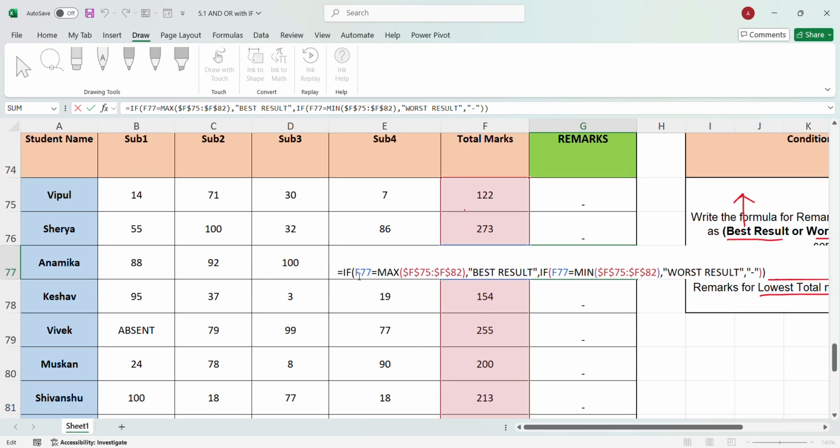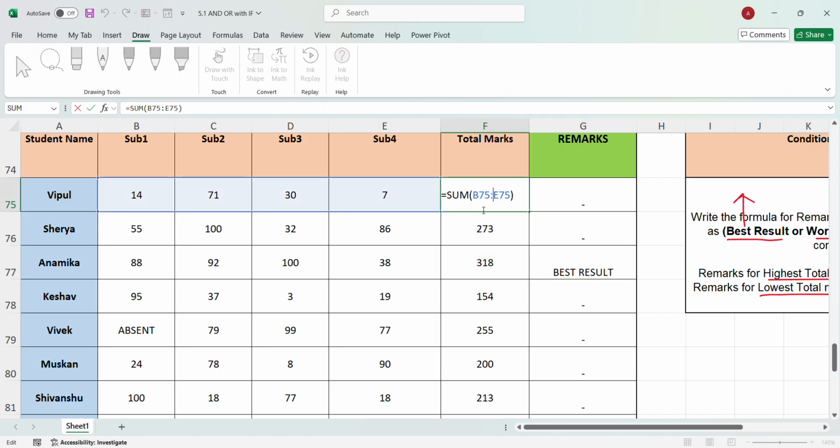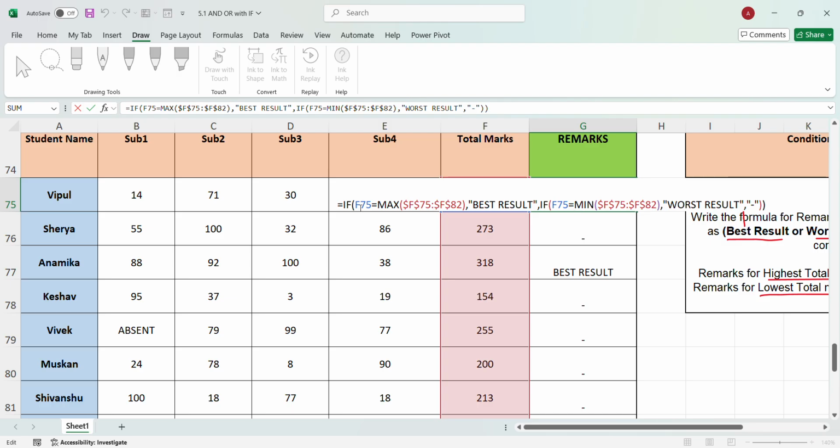If you look over here carefully, I said if F77 is equals to maximum of marks scored by all the students, so it is returning true, hence the result is best result. Now again check over here. What is this particular result giving? This particular condition is giving me false. So hence this student is not having the remark as best result.